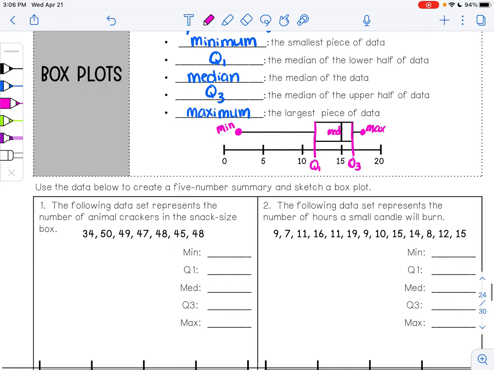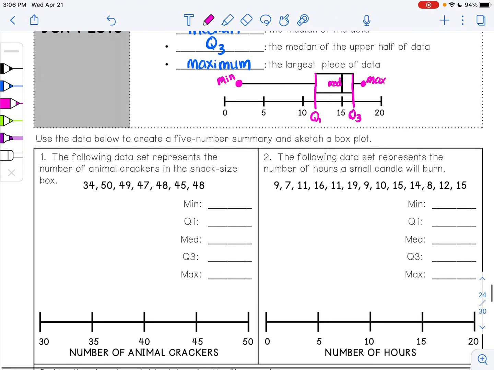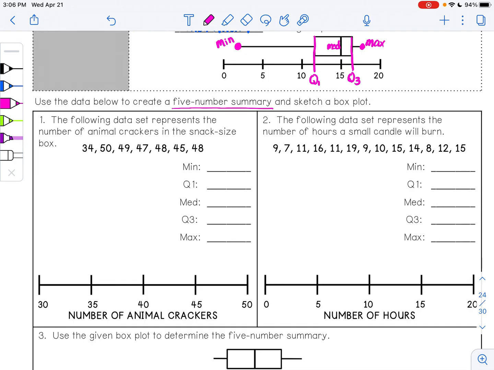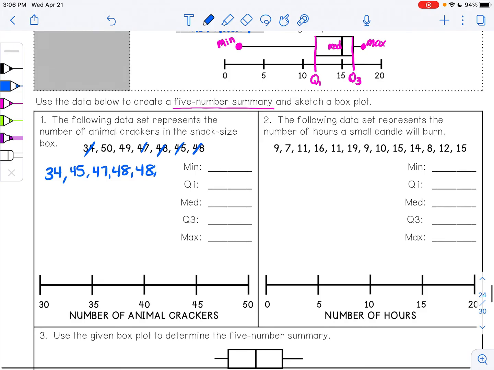So looking at number 1, it wants us to create a 5-number summary, which is just finding those 5 key points and then using them to create a box plot. So before I get started, I'm going to put my numbers in order from least to greatest on number 1. My smallest number is going to be 34. And then I have 45, 47, 2 48s, a 49, and a 50.